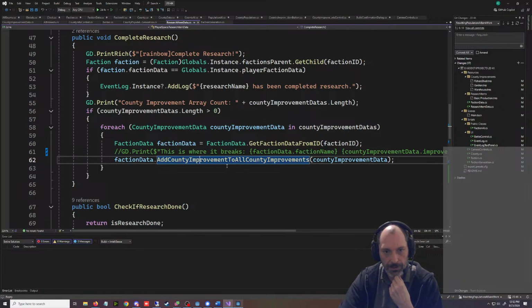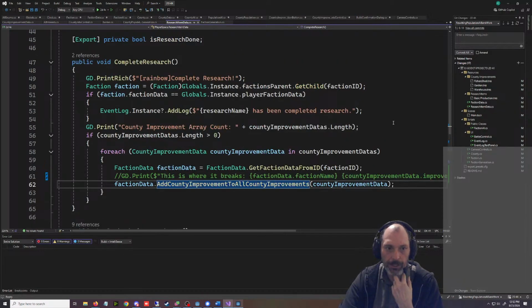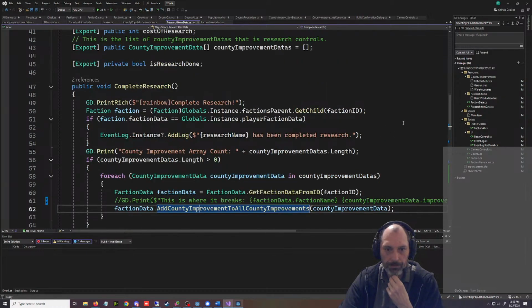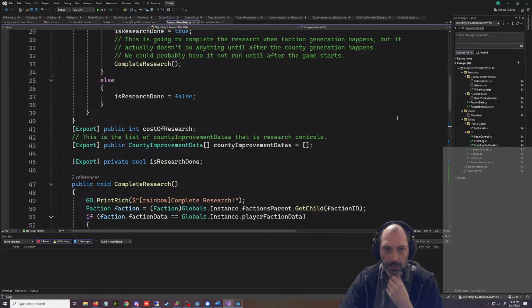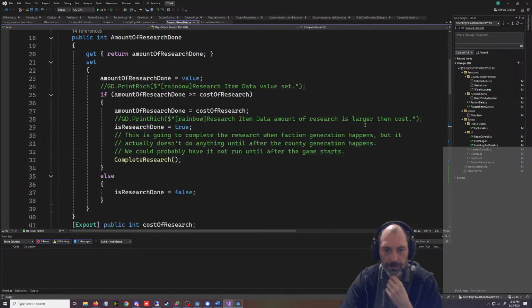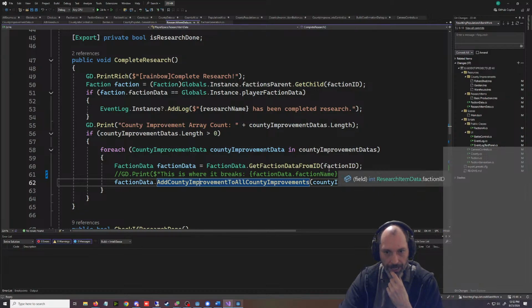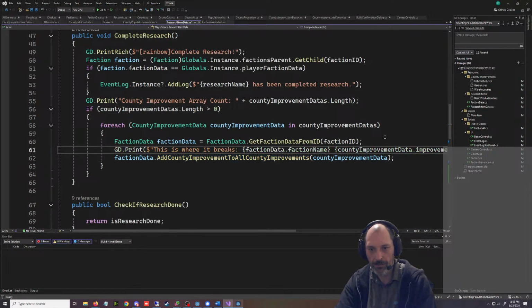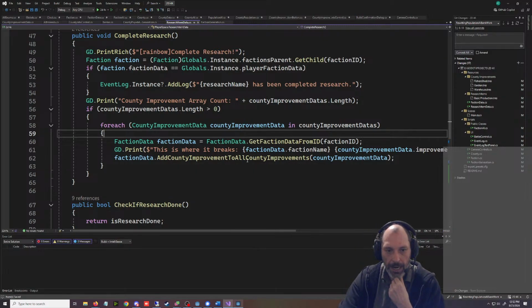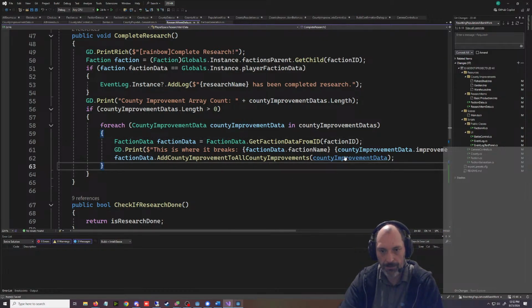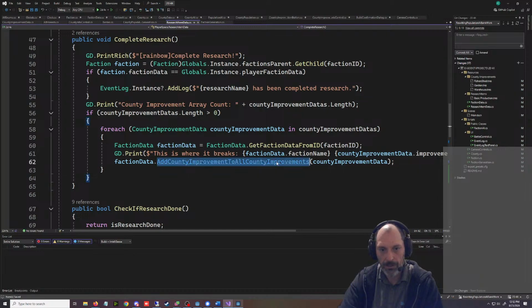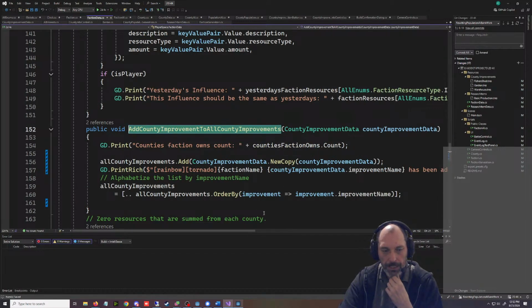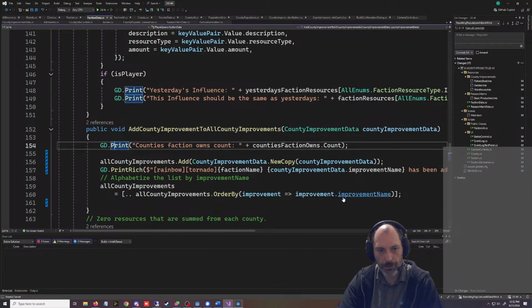So this is better. If this is bigger than this, we go faction data equals the faction ID. Where are we getting this faction ID from? This is in our research. It's already up here. Okay, so it's the faction ID of this. This is where it breaks. I took that out. Add county to improvements. So then, whoops. Now it will let me click through. Counties faction owns. Totally worthless at this point.